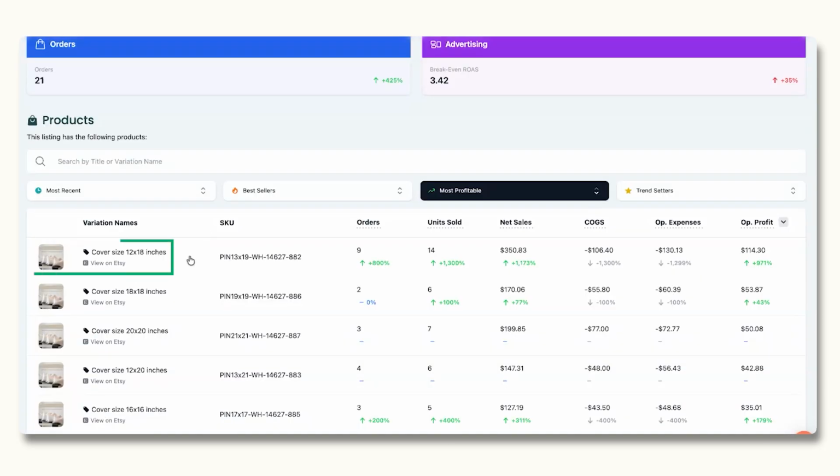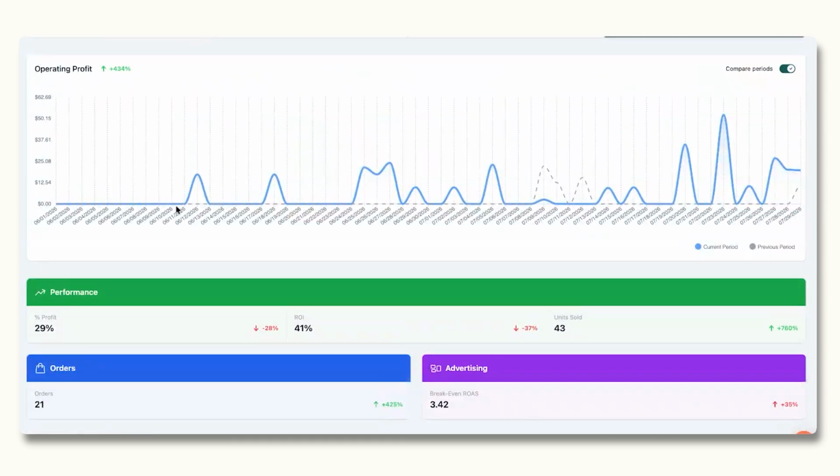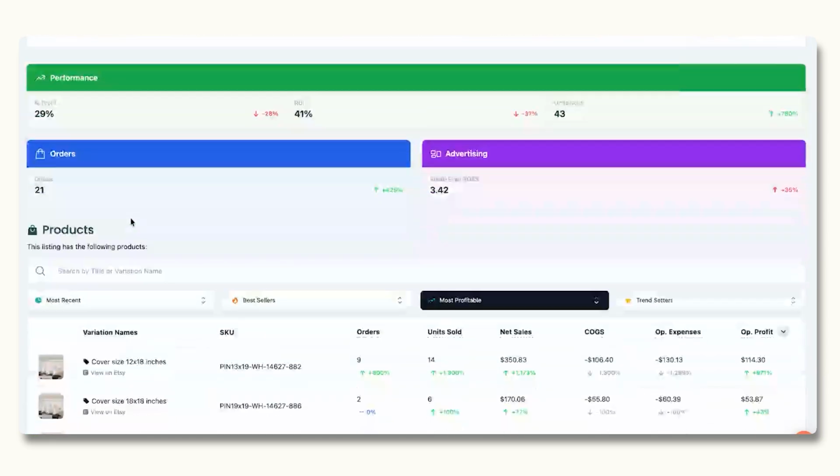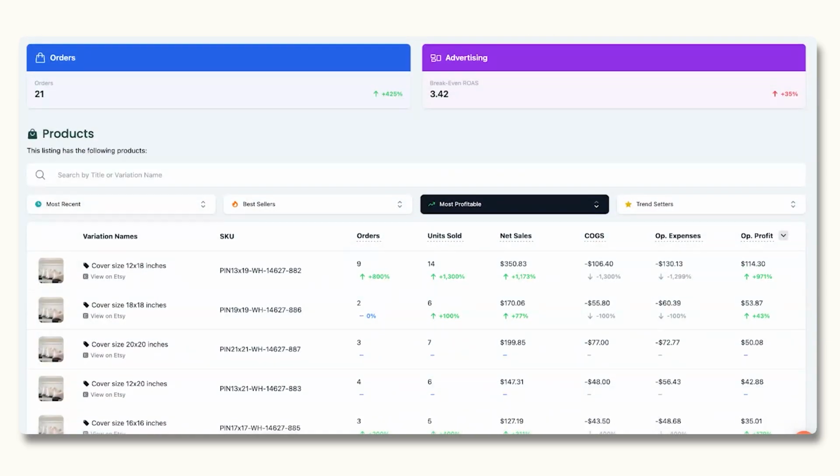A lot of times the unique variation option that's actually making us the most money isn't being well advertised in the title, the tags, the photos. And so this data is very helpful in allowing you to understand what the buyers want the most, so you can optimize more of what is actually working on the individual variation option level.